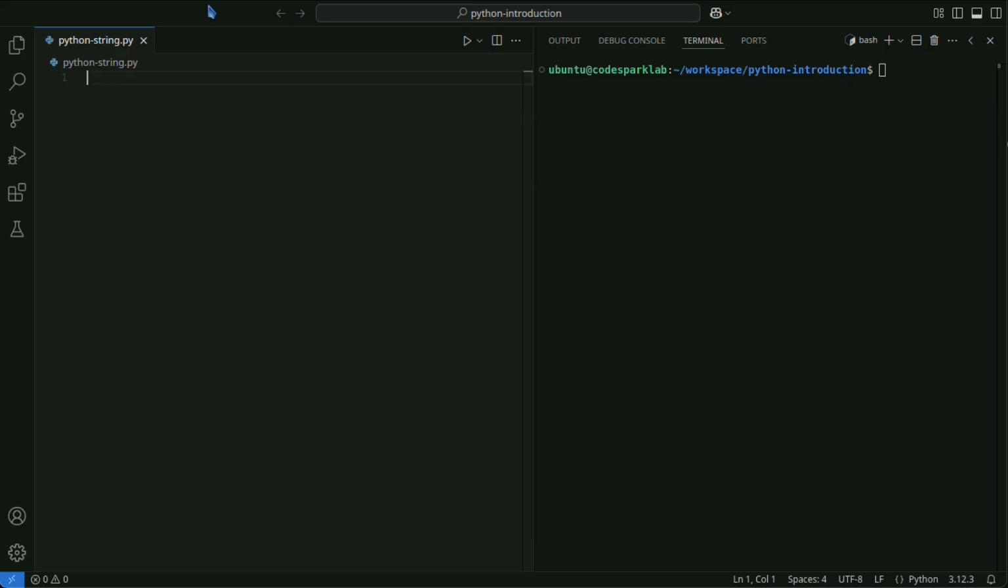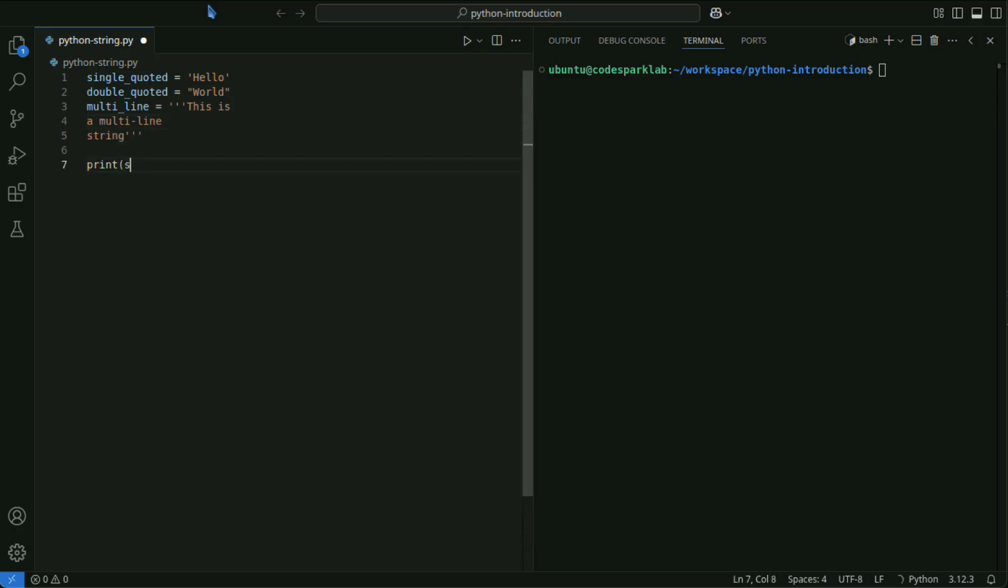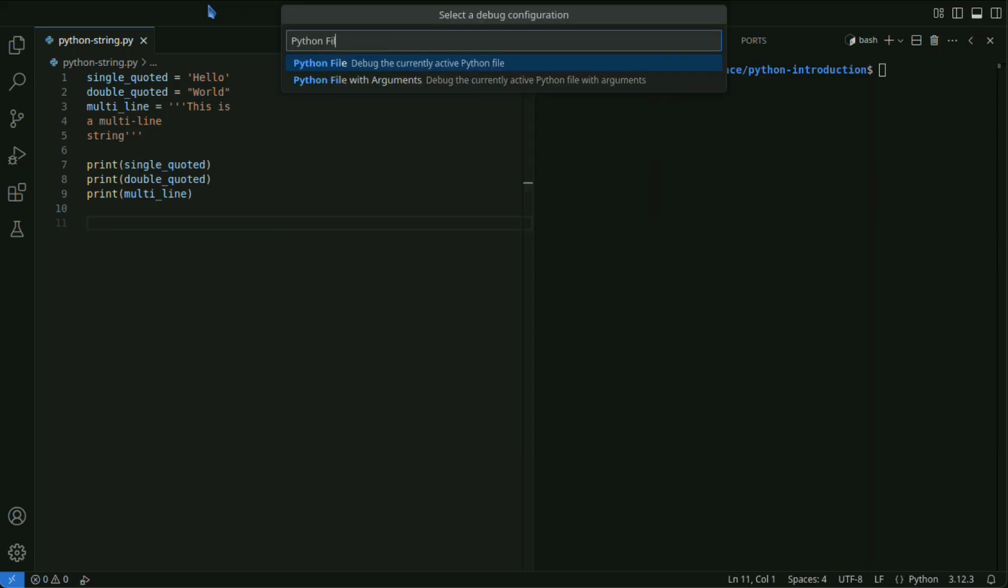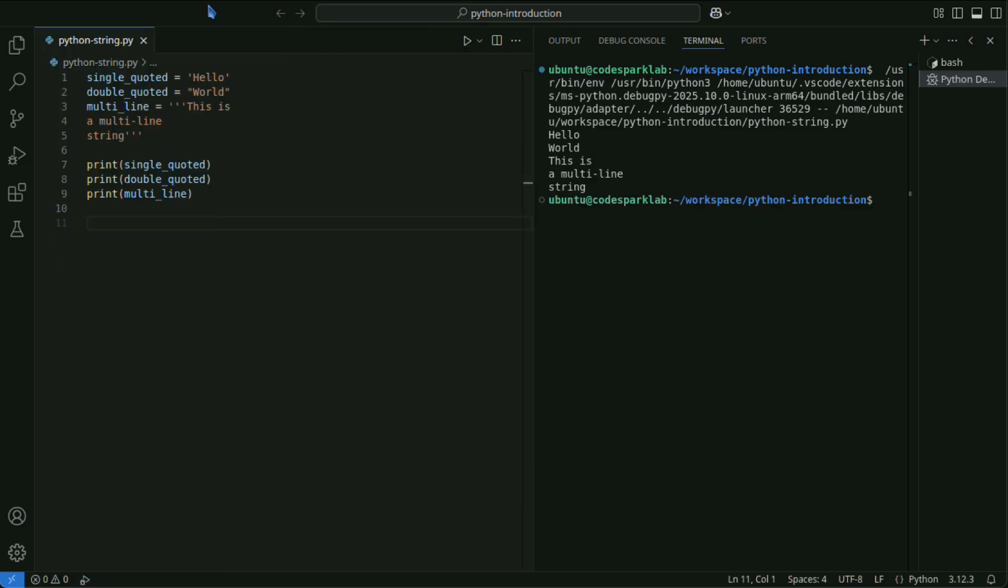There are various ways to manipulate strings in Python. Below is an introduction to commonly used string operations. In Python, strings can be created using single quotes, double quotes, or triple quotes. This code demonstrates how to create and display strings in Python using single quotes, double quotes, and triple quotes.